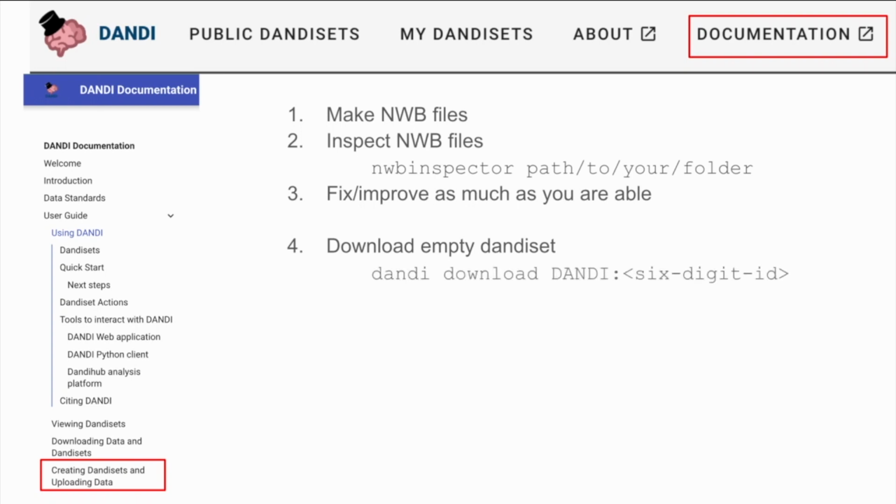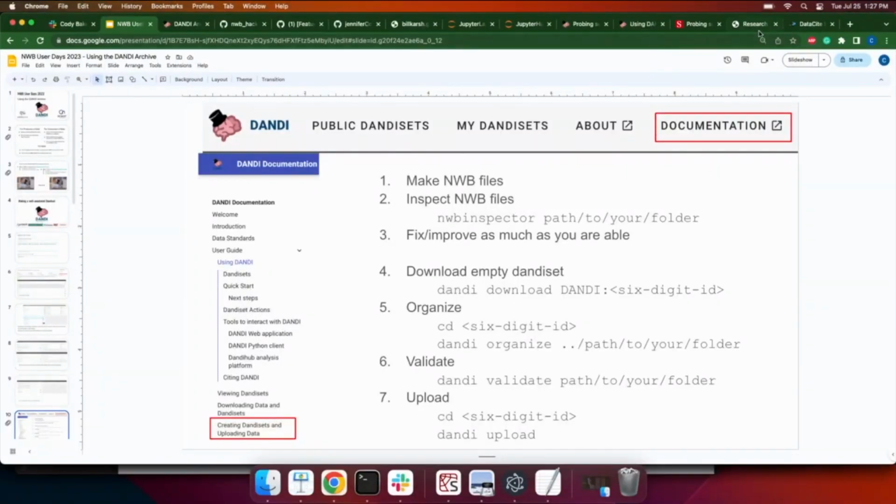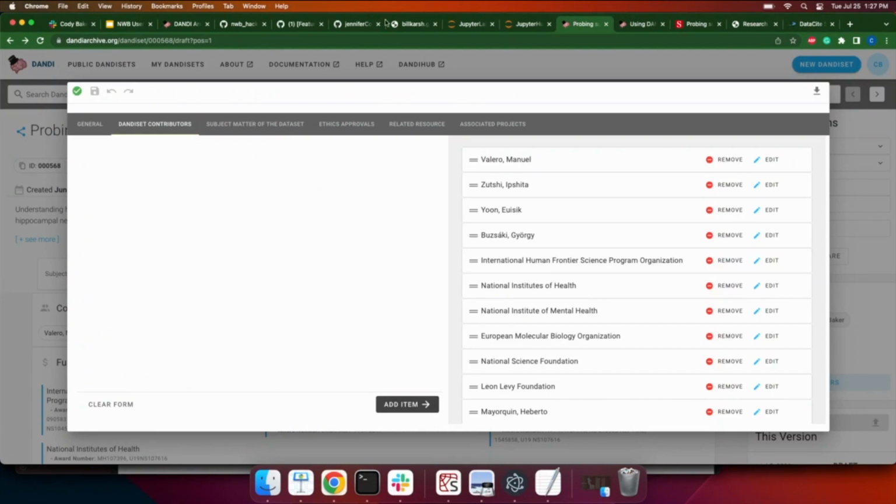You do this with the command dandi download, all lowercase, DANDI colon and the 6-digit ID. You'll notice all official Dandisets have, at least at this point in time, a convention of 000 and then the number of Dandisets that have been created thus far in time. So, you know, we started off with some of the earlier Dandisets at 000004, and now we're all the way up to 568.